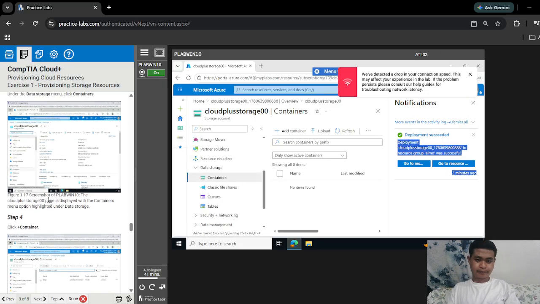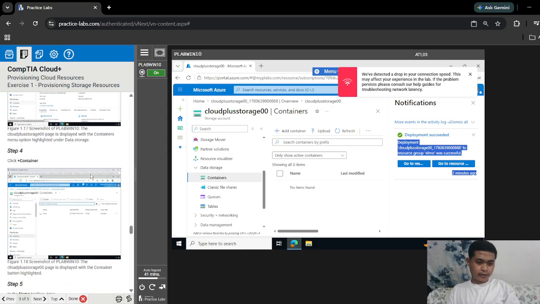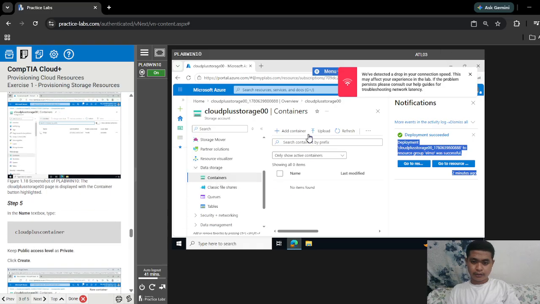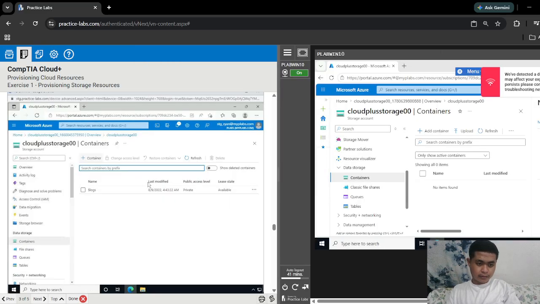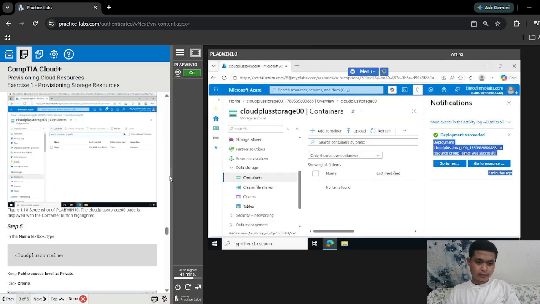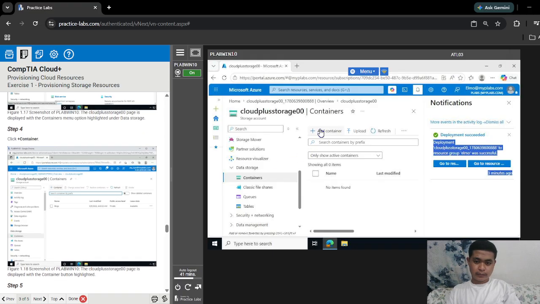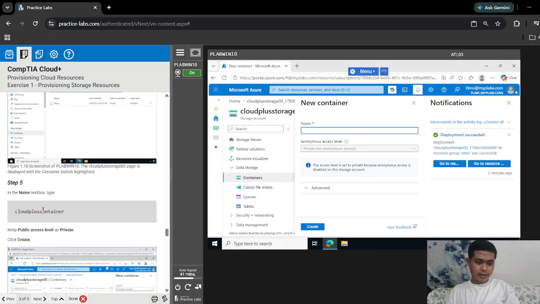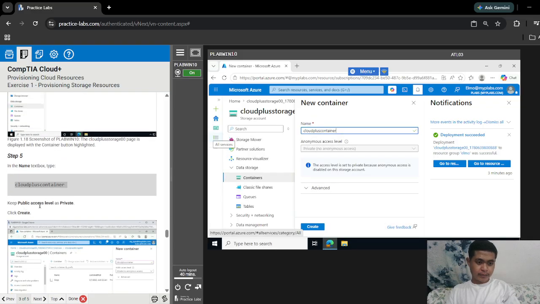So step four, click container. Click add container and name the text box cloud plus container. Keep public access level as private. We will choose the public access level as private because anonymous access is disabled on the storage account. So click create.